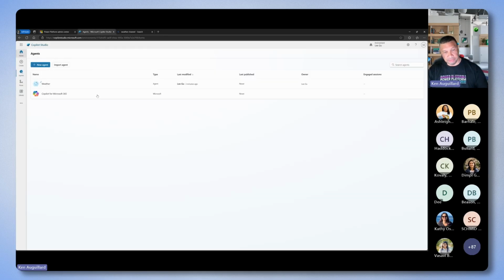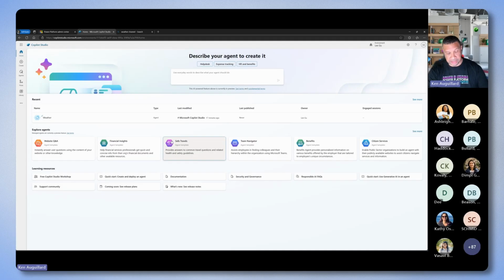So first off, if I land here in Copilot Studio, let me just do a hard refresh on my screen. And hopefully everybody cross your fingers, because when you're doing demos live, you hope everything just works just fine. So here I am, I'm going to show Copilot Studio.